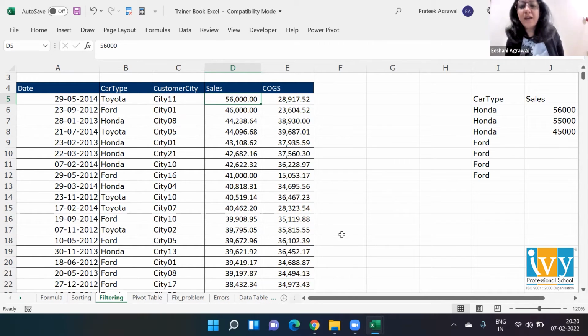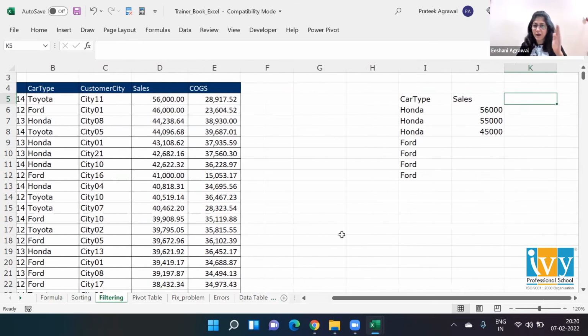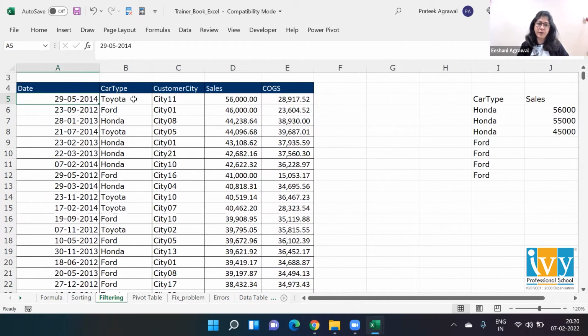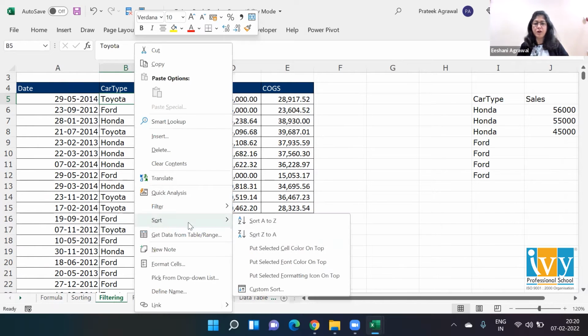And like I was saying, when one cell moves, the whole record moves. So when car types are moving, sales are moving. When sales are moving, car type will move again. So anytime you want to do multiple column sorting to get the effect that I had asked for, that I want the car types, then I want the sales value, we will right click and go to sort, but this time we'll go to custom sort.